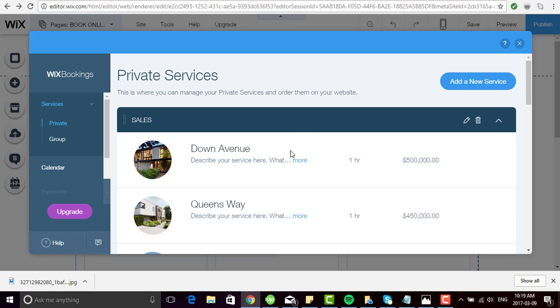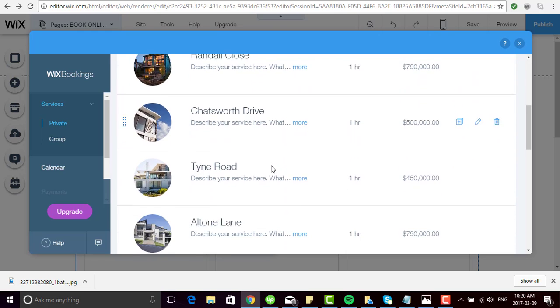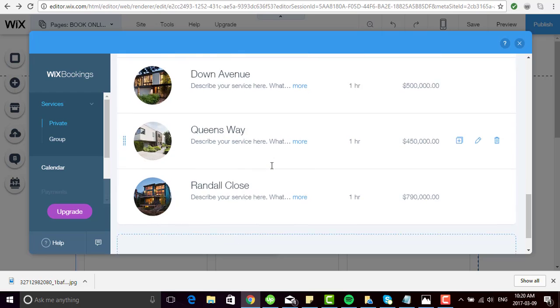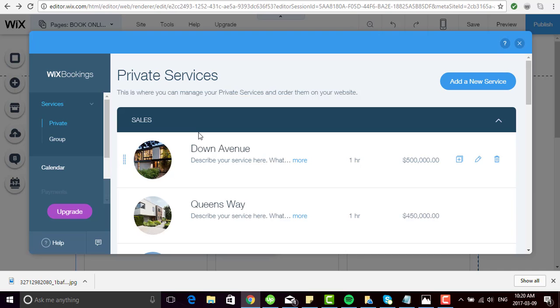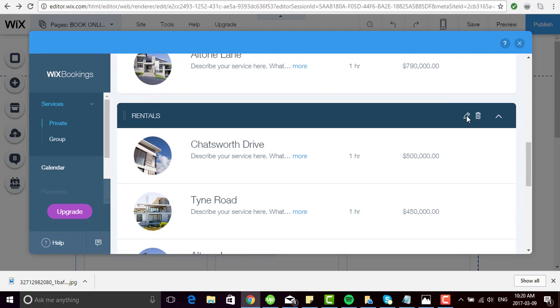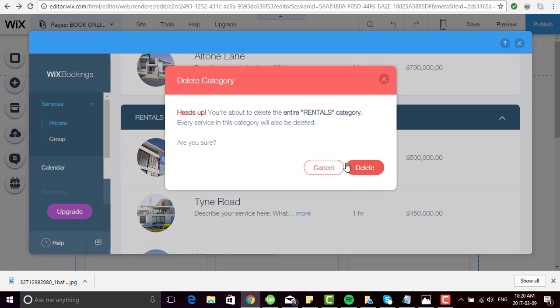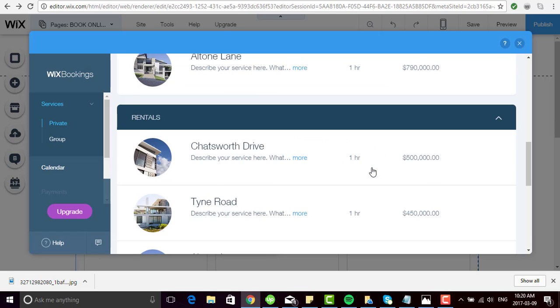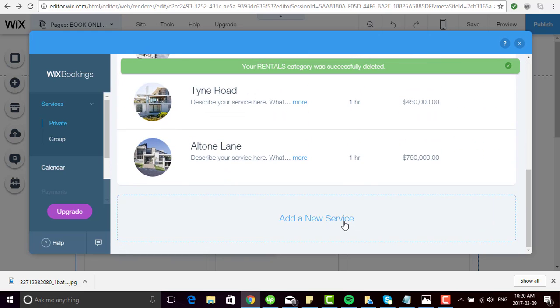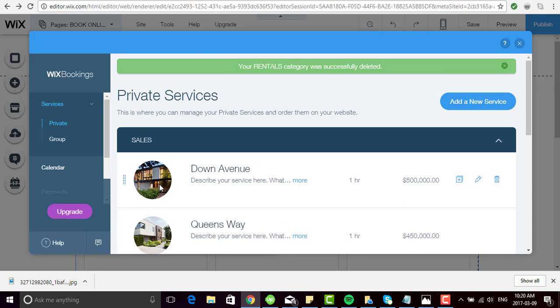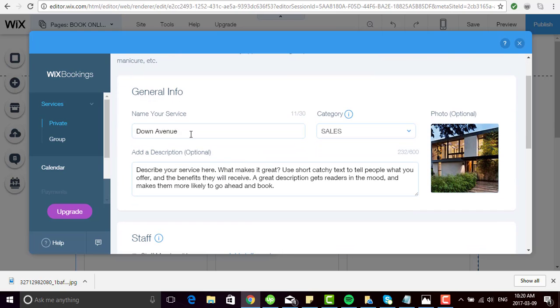So what they've done is they've already set up the bookings page with these sample listings, and they've divided it into rentals and sales. So for example, if I didn't have any rentals and I just wanted to remove that whole thing, I could just delete the entire category. It's asking me, do I want to do that? Yes. And now that's gone. I only have sales. Down below here, I could add a new service if I had that. And then finally, I would go ahead and change all these listings. Just use the edit icon here. I would add my address, what it is, and the property and the image, and then that would be changed accordingly.